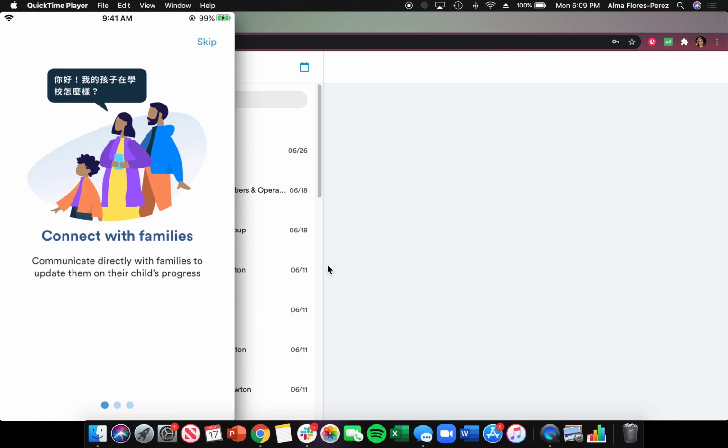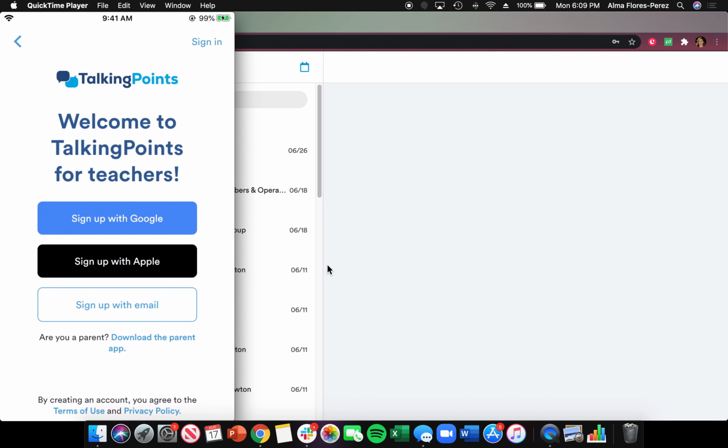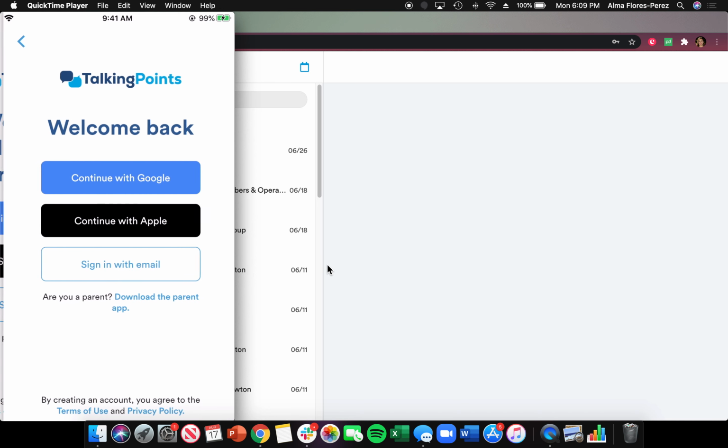So make sure that you've downloaded the Talking Points for Teachers app. It should have a little white icon, and go ahead and log in. You'll have a few screens here that show you information about Talking Points, and then you can go ahead and sign in. It automatically brings you to the sign up screen, but since you are already a school teacher, you can click sign in the top right.